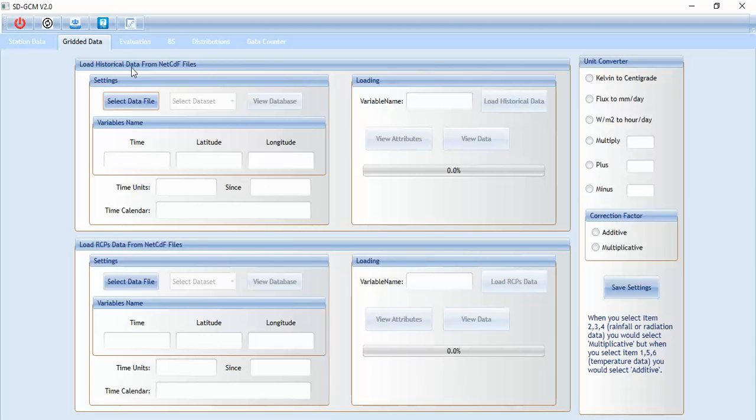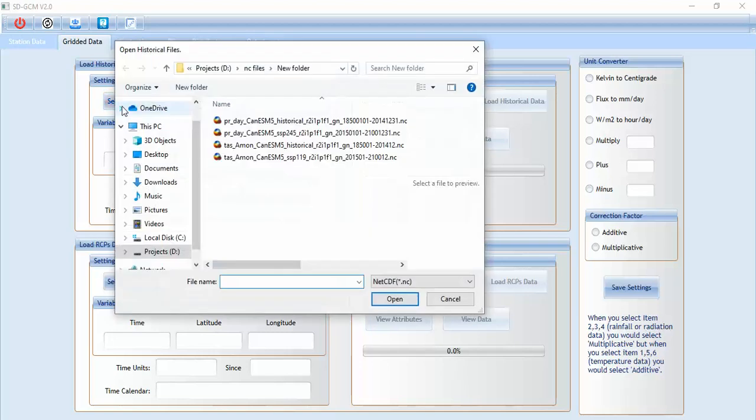If you remember in the previous step, I mean the station data, you downloaded and loaded the input file as the observation period. But in this tab, we need to load historical data. So I click select data from input file. I have different samples here, but in this sample I want to show the monthly data.